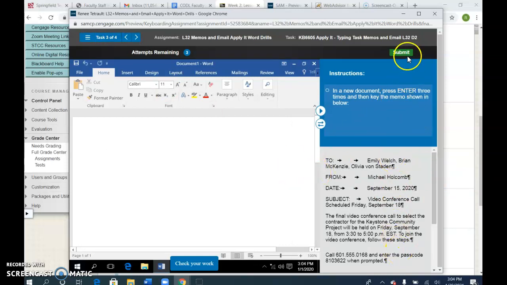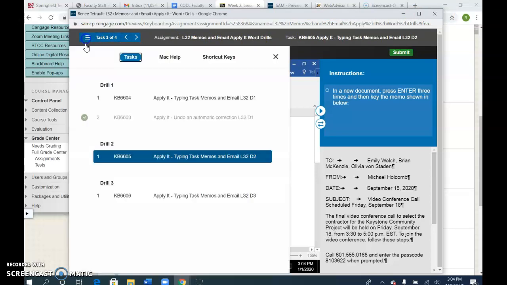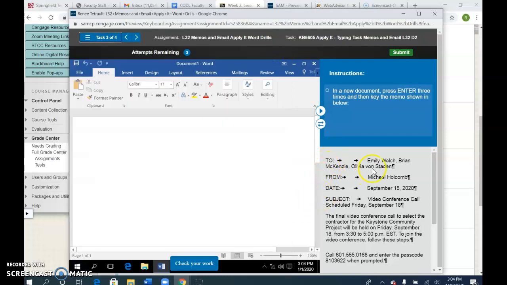So you don't want to click submit. Just X out, and when you come back to this one, 32 memos and email, you'll already have your first 2 green checks complete and you'll continue where you left off. So I just want to save you time. If you went halfway and stopped and exited, it won't remember. So either finish it or don't even bother starting it until later.